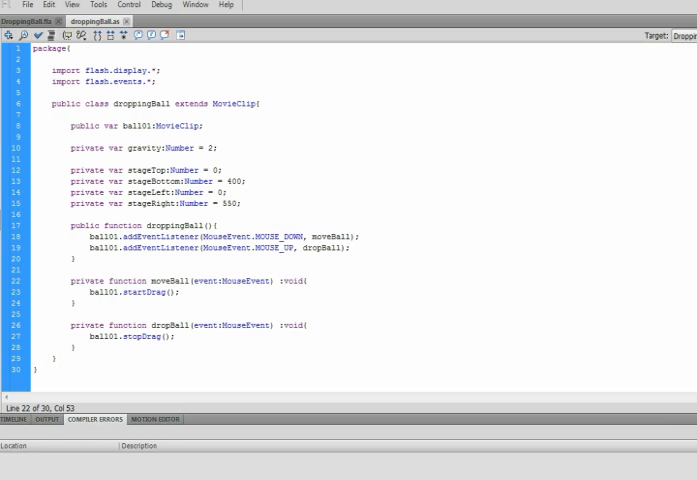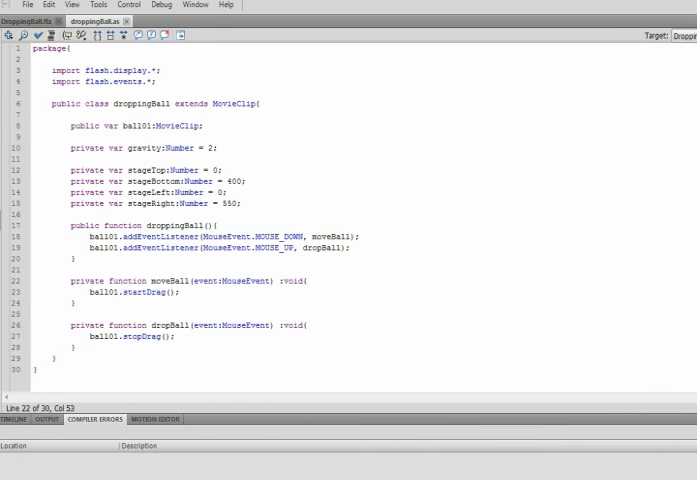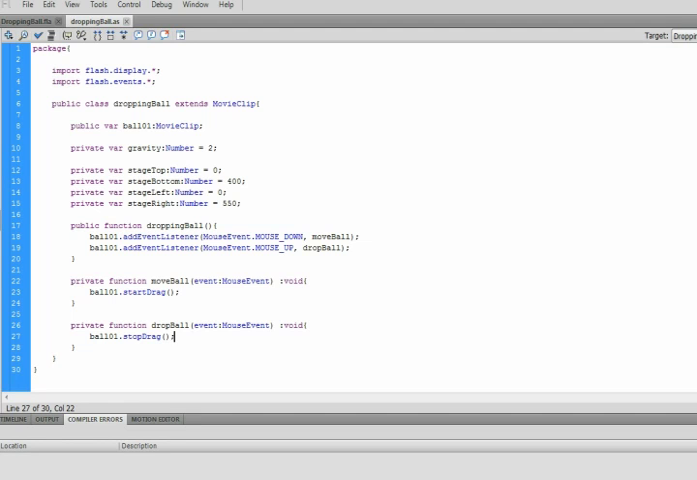Press Ctrl+Enter to test your movie. You should be able to click down on the ball and drag it. When you unclick the ball, it should stop. Notice that if you're holding the ball and your mouse goes off stage, all of your functions stop working.